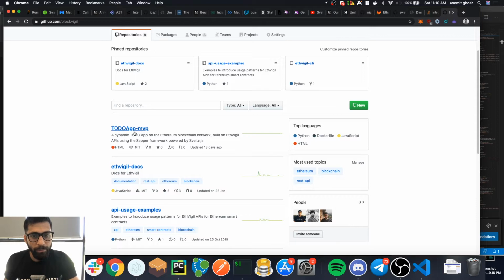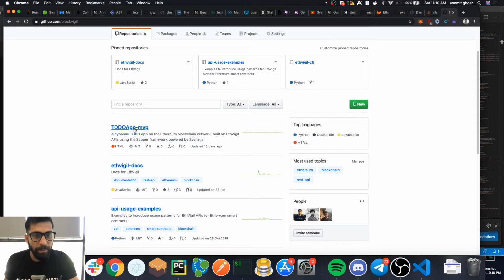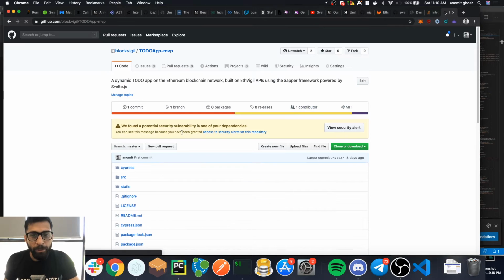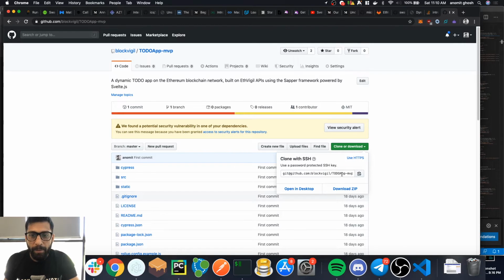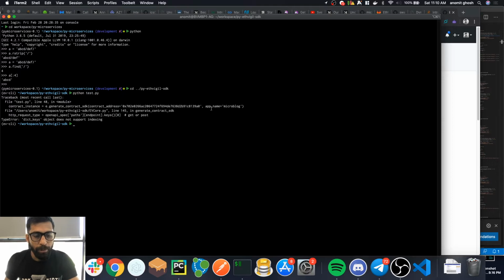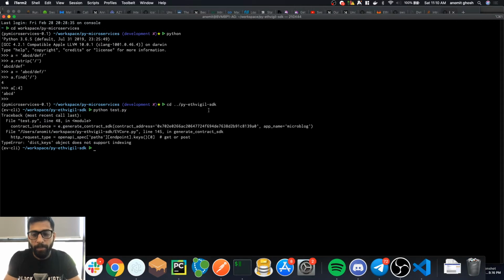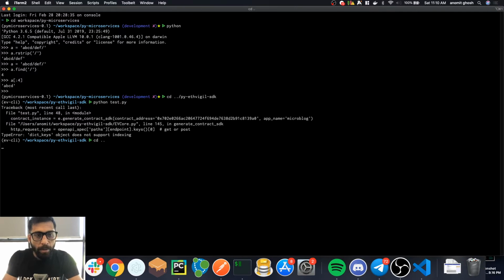Go to the BlockVigil repository on GitHub. Right on the very top, you'll see To-Do App MVP. What you need to do is take the link and go to your terminal and clone the link from the repository.